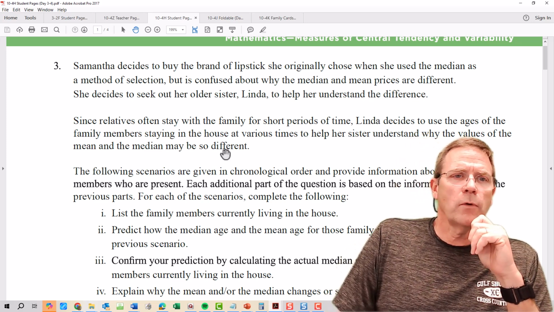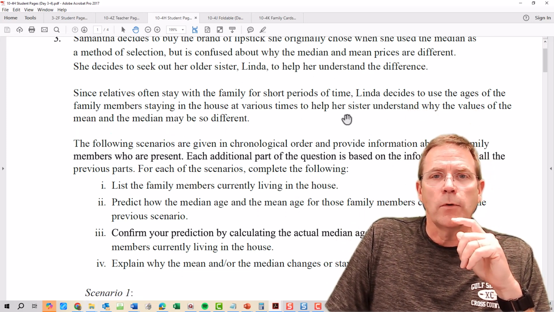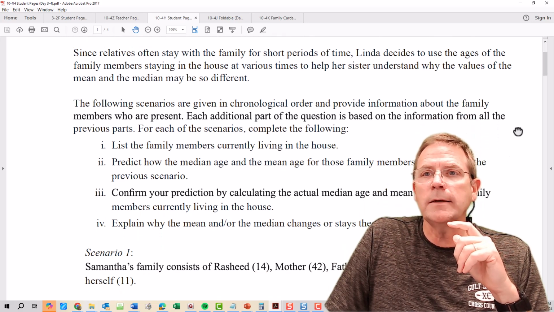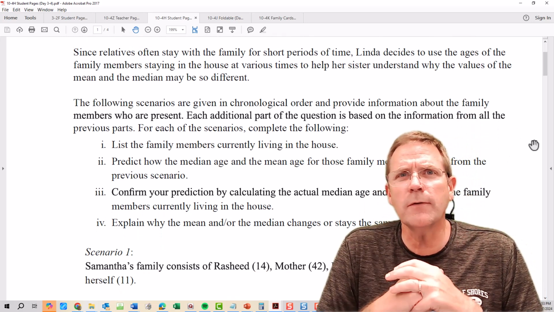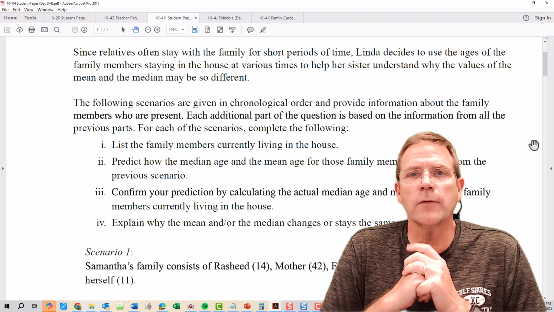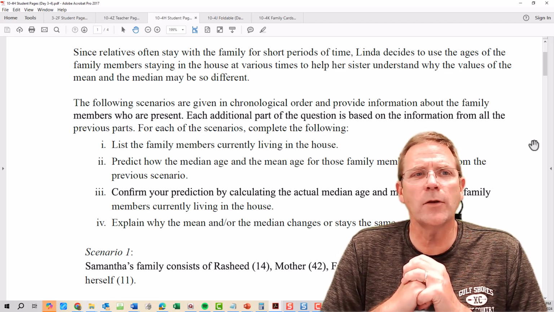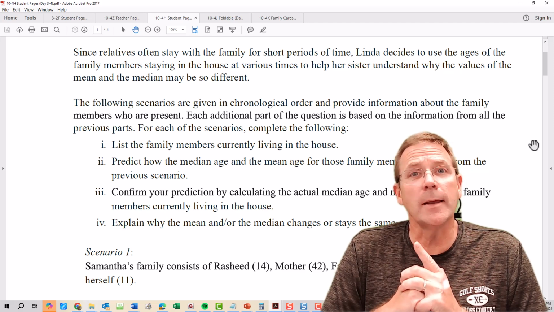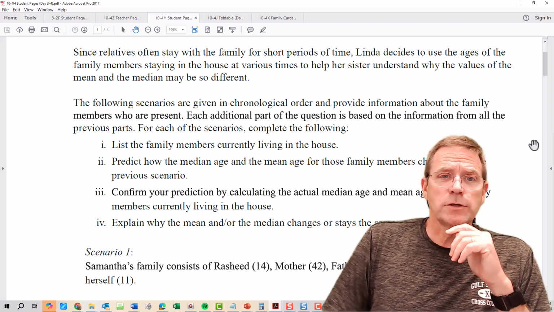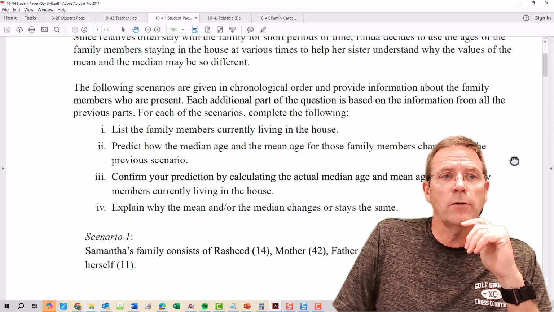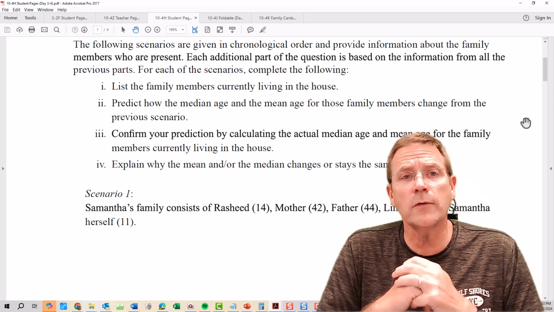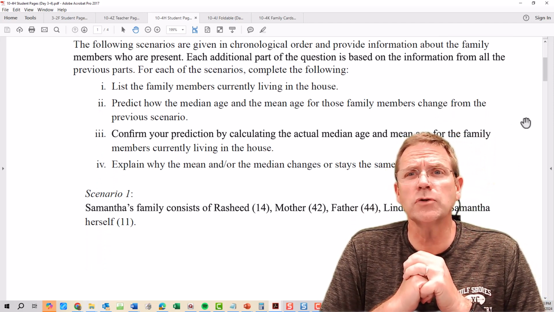Now, since relatives often stay with a family for short periods, Linda decided to use the ages of the family members staying at the house at various times to help her sister understand why the values of the mean and the median may be different. And she's going to set up a variety of scenarios to do this. It says the following scenarios are given in chronological order.